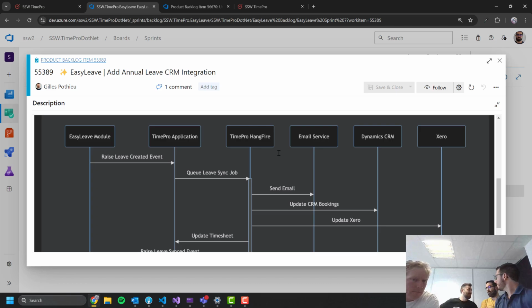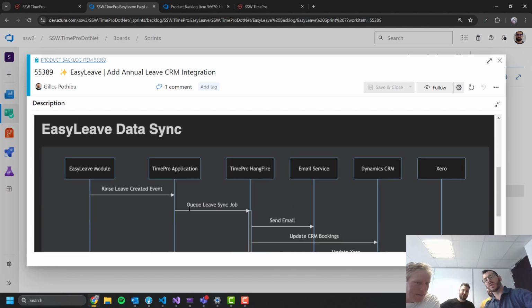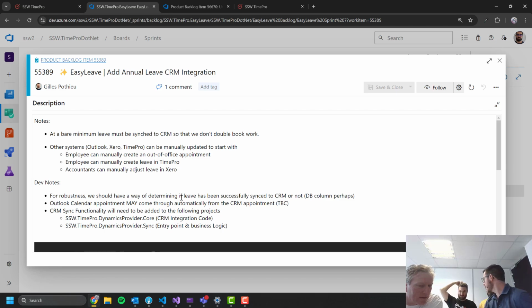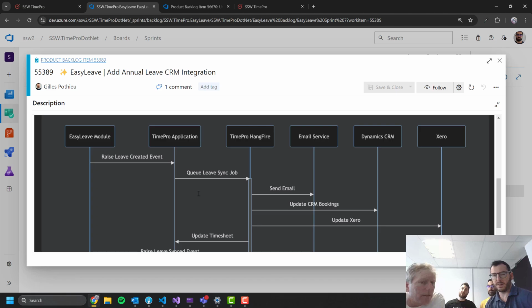Check the PBI title. I'm just talking about that graph, but that's the starting point. We just want to sync with the CRM. This PBI is about syncing the leave to CRM. So it is what you said, creating the appointment and setting regarding. Oh yeah, sorry, I was just mentioning the whole workflow within that big picture.